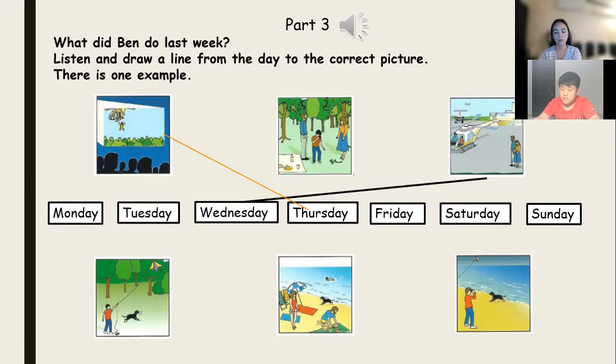Can you see the line from the word Wednesday? On Wednesday, Ben went to visit his uncle and aunt. Now you listen and draw lines.